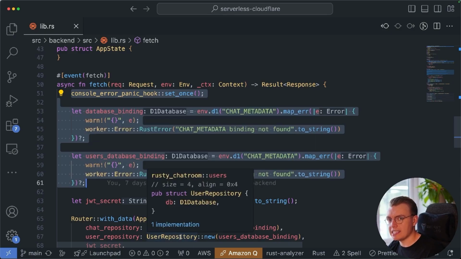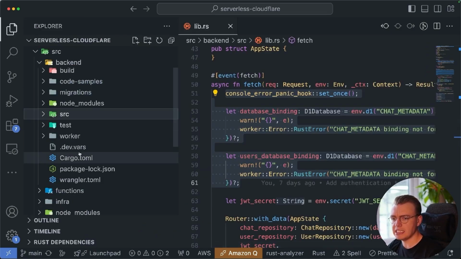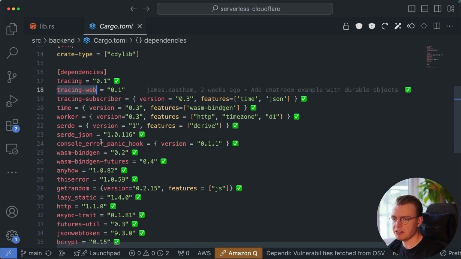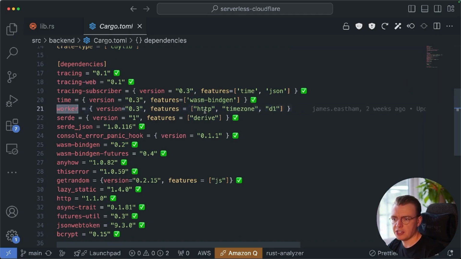I'll come back to why that is in probably the next video. The couple of other things I want to mention: for a lot of this to work, you're going to need to enable the HTTP feature. So if you have a look at your cargo.toml and find the worker crate in here, you see that this HTTP feature is enabled.